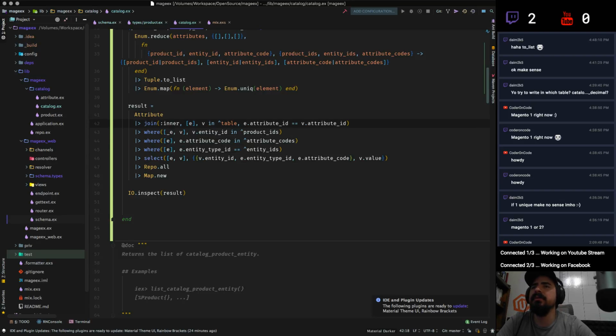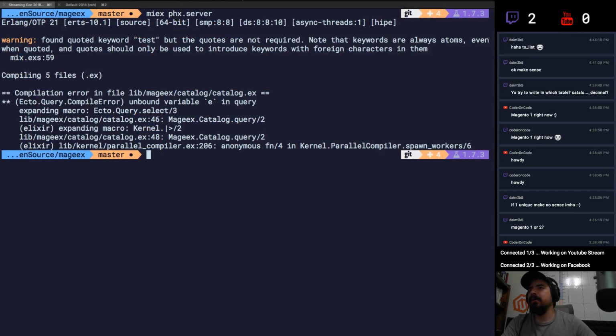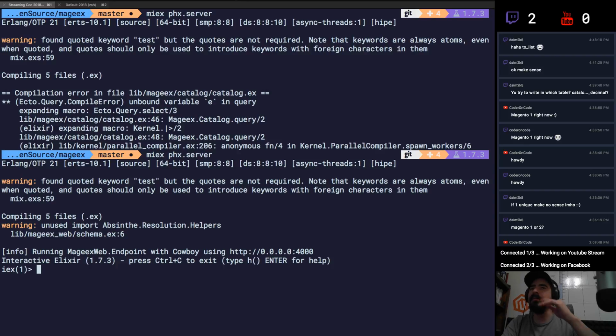So we're saying join table where the entity ID is in the product ID is this, the attribute code is in the attribute codes list, and the entity type is on the entity types or entity IDs list. And it's gonna bring me back. Yep, that should be correct, I think. Let's give that a shot. Go back. And it compiles. Good. Now let's see if we can run our query.